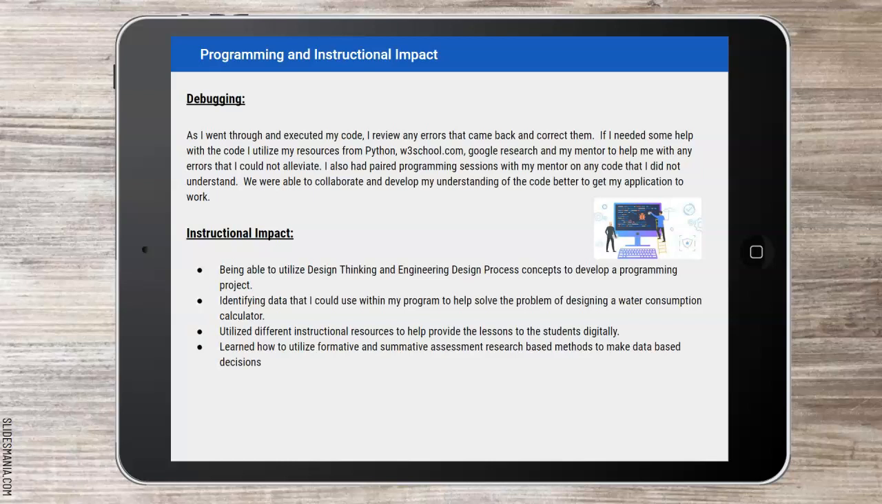I really enjoyed the paired programming session with my mentor on any code. It really helped me to get to that point of creating the program and finishing up. I think my mentor was very surprised at how far I had come with my program, and what help I did need. It wasn't a lot, but it gave me the experience of doing the pair programming with them. So we were able to collaborate and get my program to work the way that I wanted to.